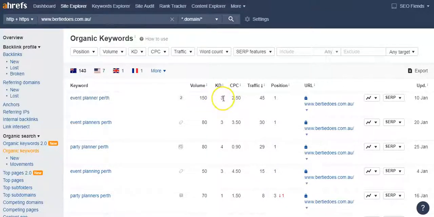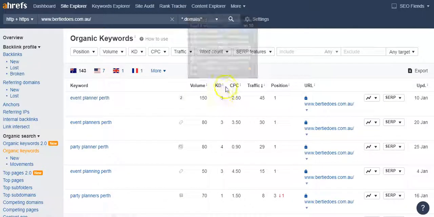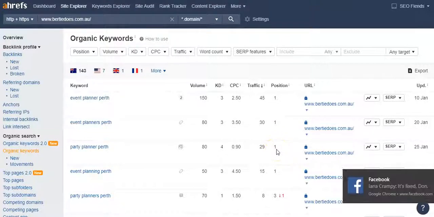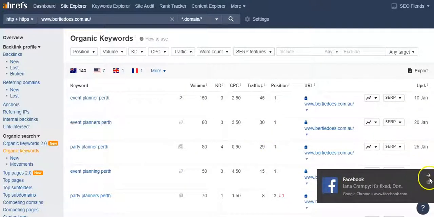So if we can stick to a KD of 3 and under, we can rank and make good progress and take over these people, because they're in position 1 for that. Event planners Perth, they're in position 1. Party planner Perth, position 1.